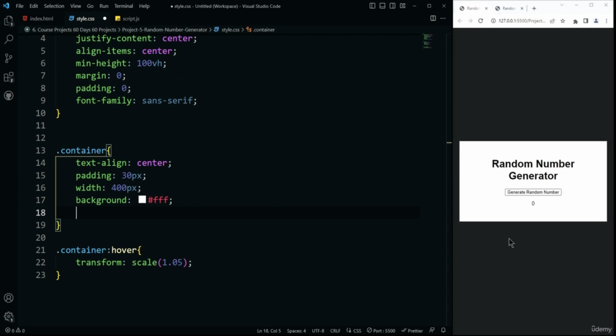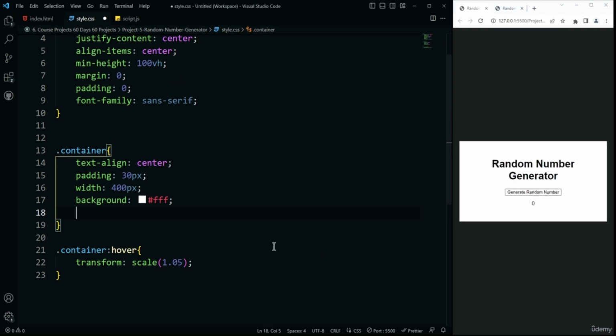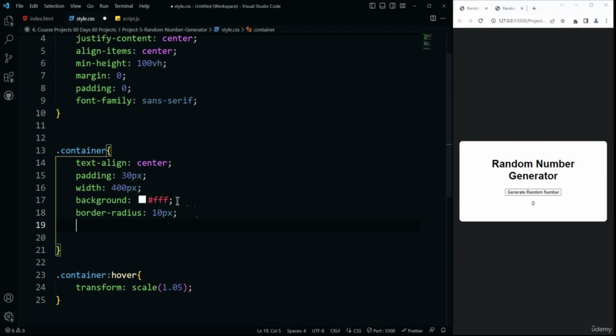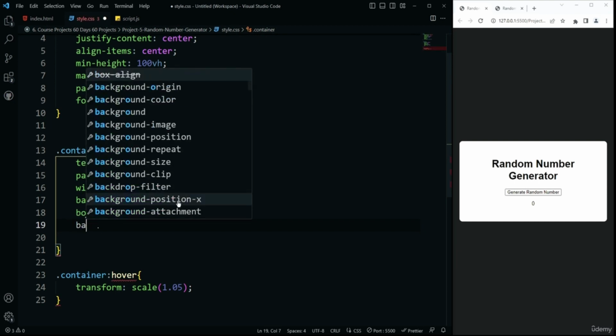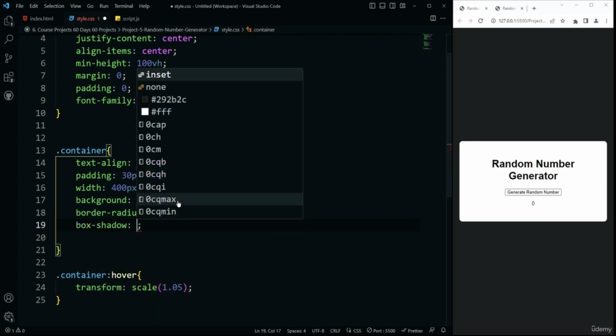Now if I hover over it, you can see we get this particular effect, which is actually a transform scale, but we want to add the transition. But before that, I need to apply the border radius. Border radius is going to be 10 pixel so that we can get the rounded corners. And after that, I will be using my favorite property, which is the box shadow property. Not box sizing, it's box shadow property.